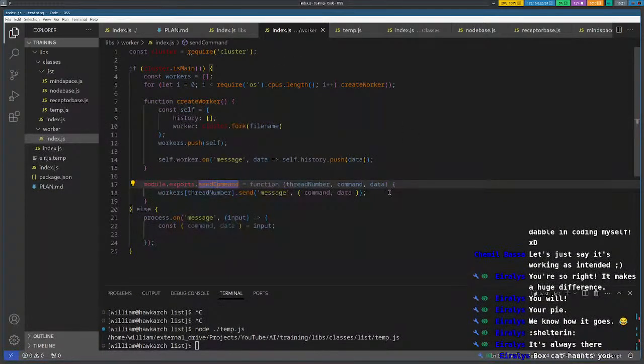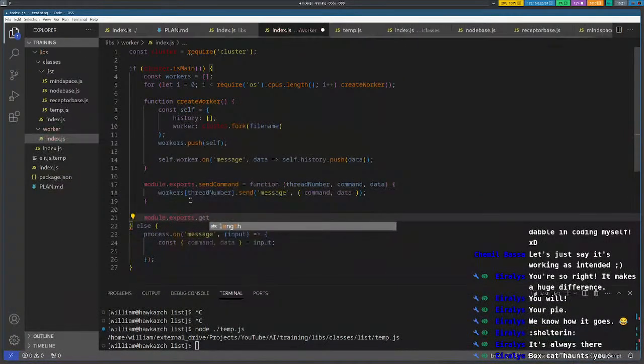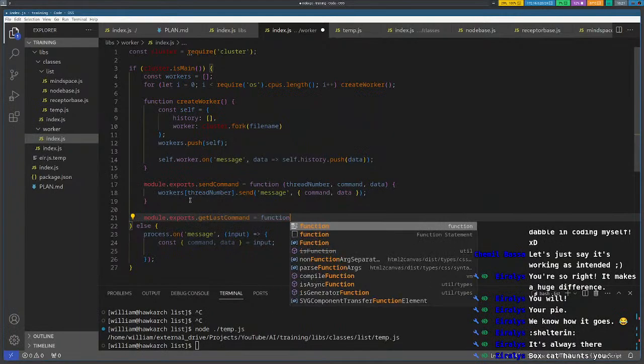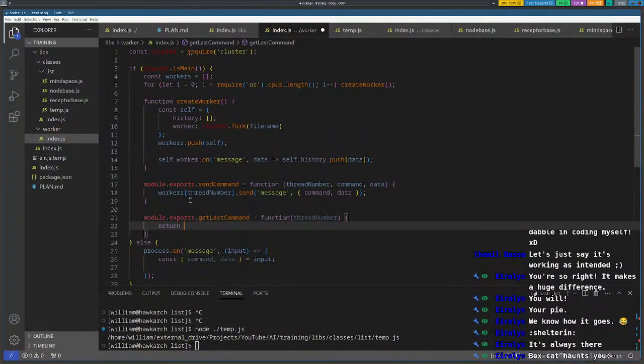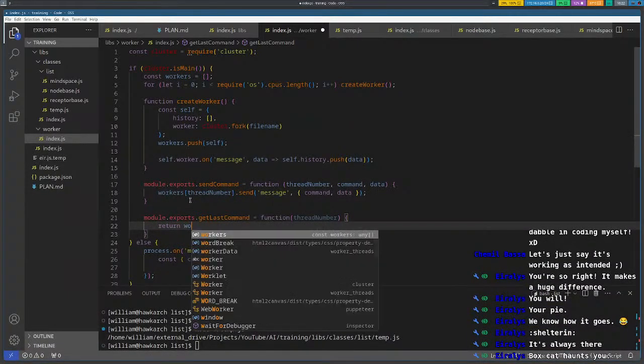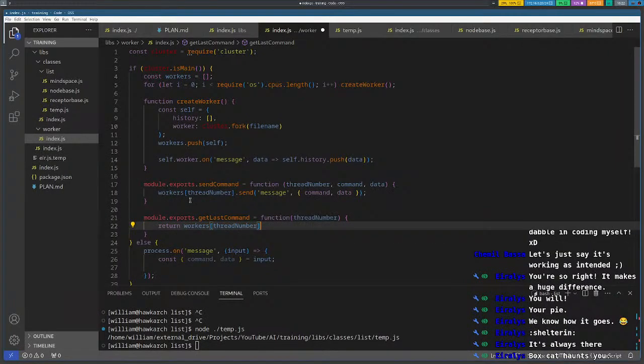All right. Yeah, module.exports.getLastCommand equals function, thread number, return workers thread number.